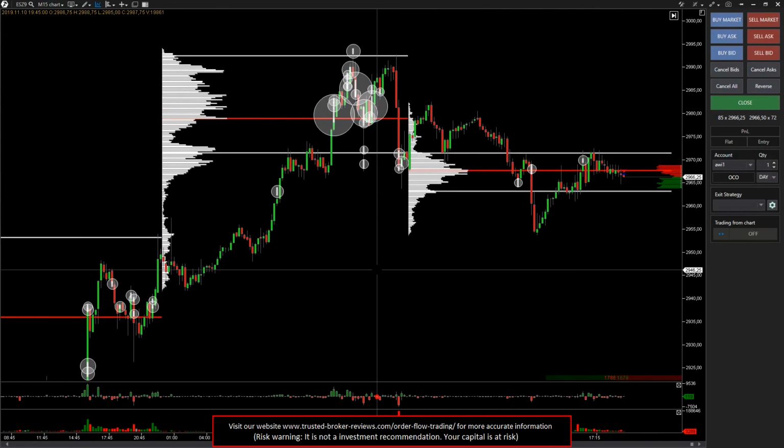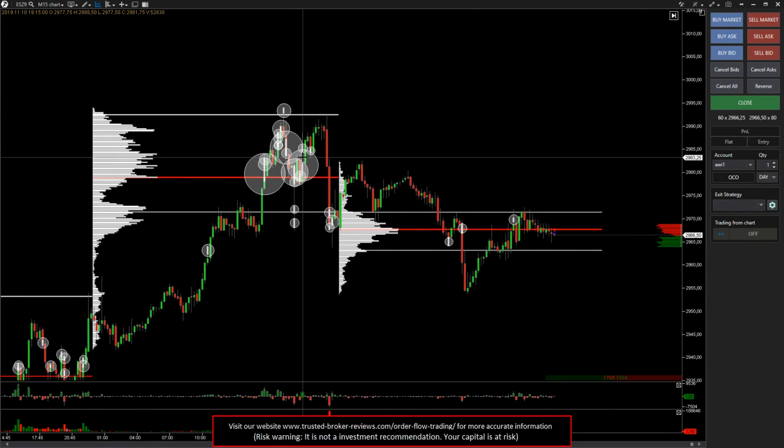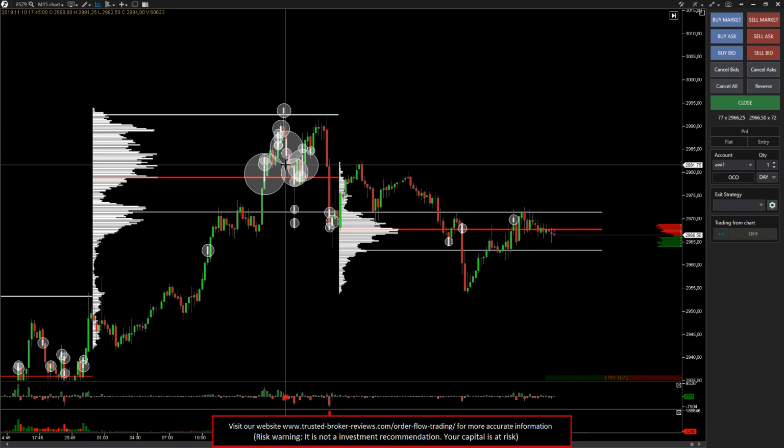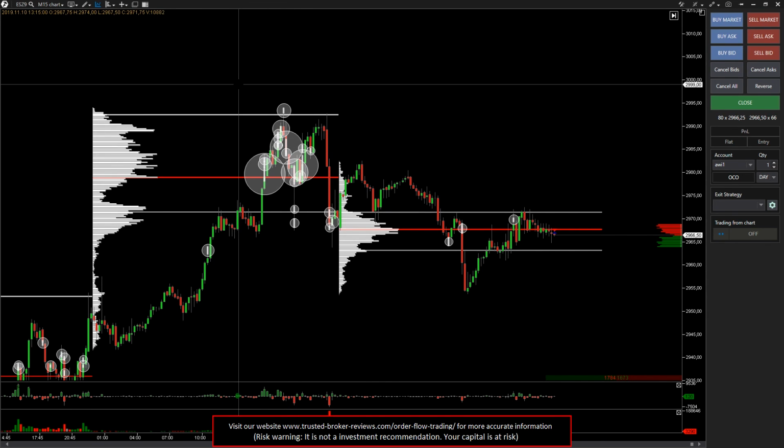That's all I wanted to show you. It takes a little bit of time to load this indicator, so it can be one or two minutes.